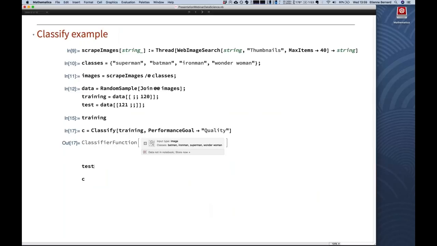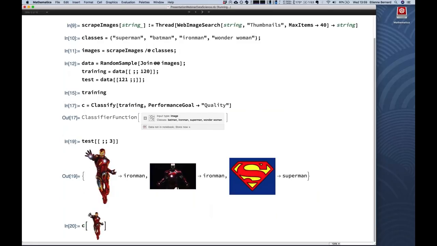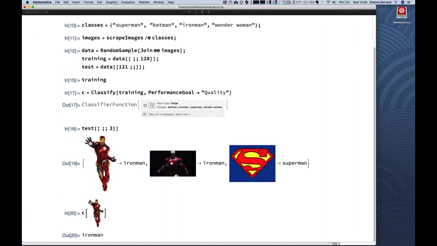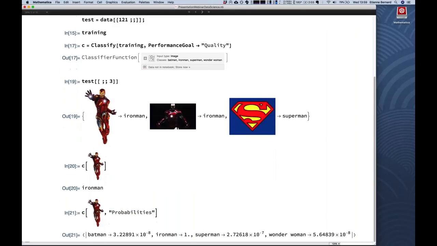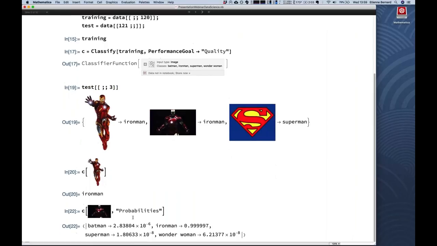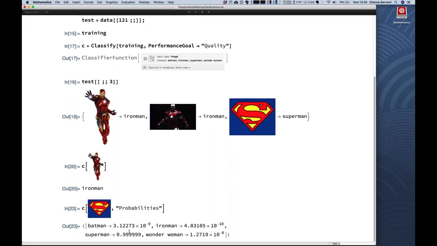All right, let's try it. So I'm going to grab, let's say, the first three examples of the test set, and let's try it. I never tried that one, but let's see. Iron Man, great. Okay, we can ask for the probabilities. And well, it's very convinced it's Iron Man. It's actually a bit surprising. Let's look at the others. It's quite convinced as well. Okay, and this makes more sense. Okay, it seems to be a pretty good classifier. Probably the task was not that hard.